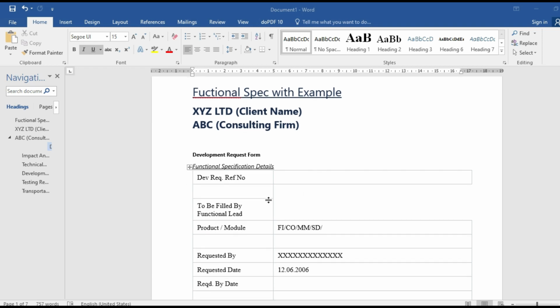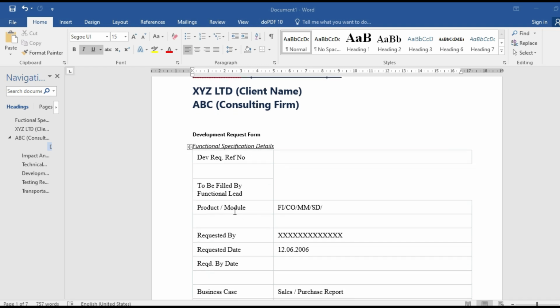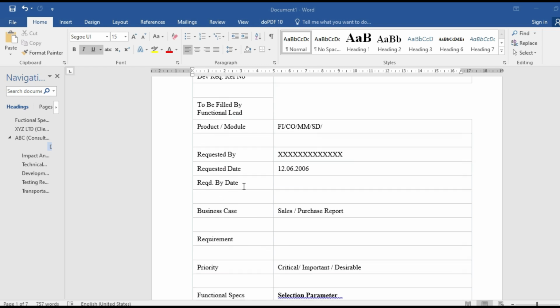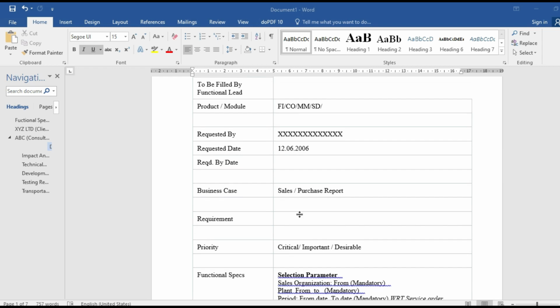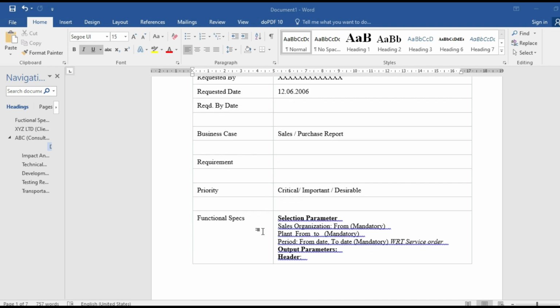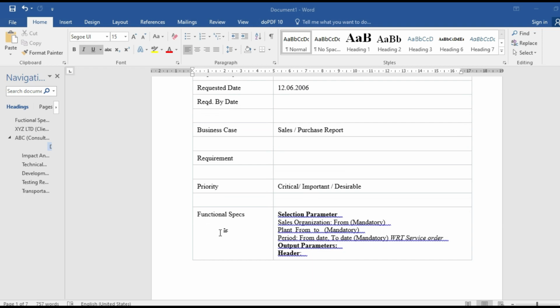And below are the functional specification details like the requirement reference number, product, either it is FI, CO, MM, SD, then requested by, requested date, required by date. It means when the user expects to use this requirement. Suppose this is a report or some function, that should be mentioned here. Now business case, what is that, sales report, purchase report, then requirement, then priority, whether it is critical, important or desirable.